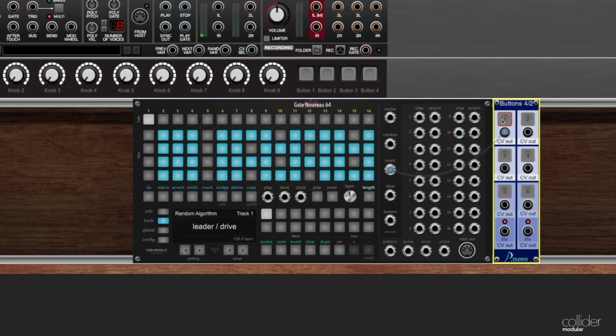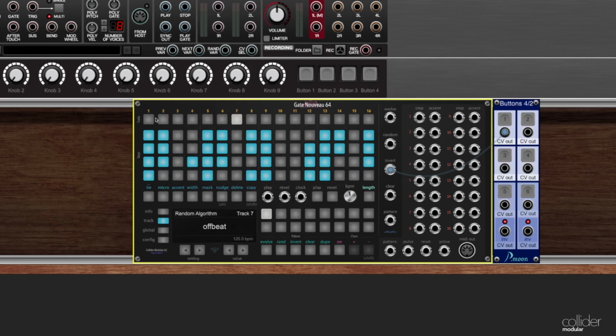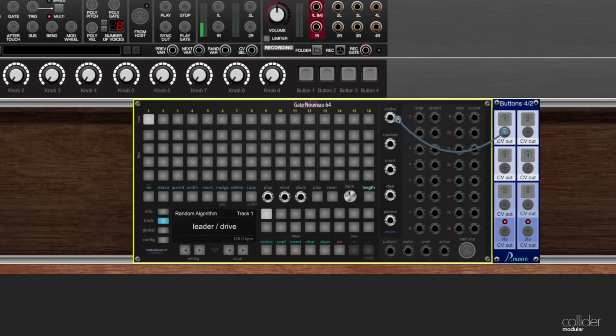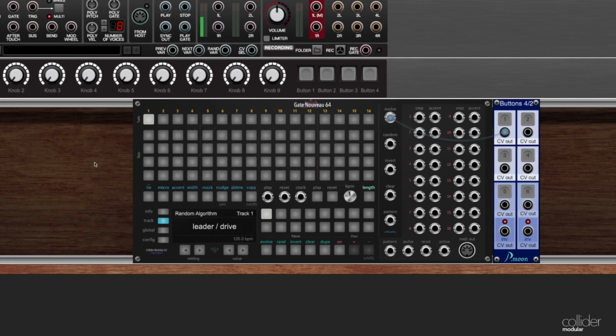Likewise, invert will invert everything. And, as you probably already guessed, clear will clear everything. Now you might say, that's cool, but what if I only want to cause that action to happen on certain tracks? And there is a per track setting for this.